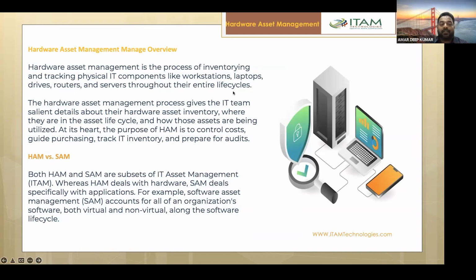It means hardware asset management is the process of taking care of the complete life cycle of all our IT assets, right? Here again life cycle comes into the picture, and we will have a look at the different life cycles we have. The hardware asset management process gives the IT team salient details about the hardware asset inventory, where the assets are, and which life cycle they are in. It will also prepare you for audits, internal or external.